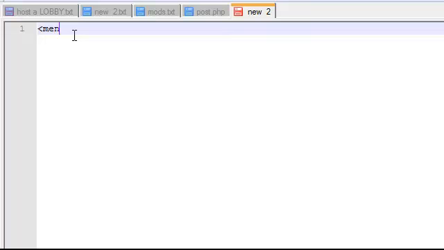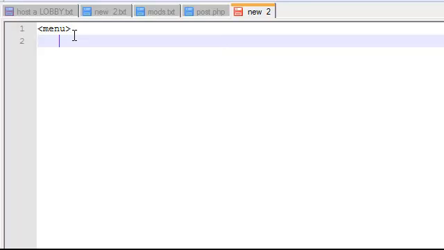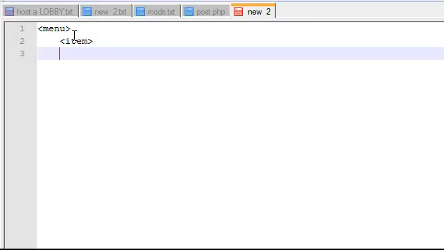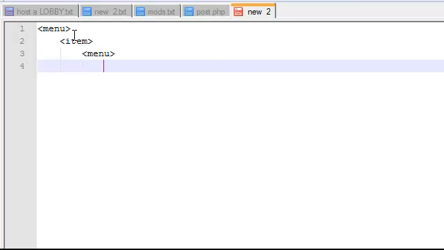Basically you're going to start it off with a menu. So here's your menu, and then you're going to press enter and tab, and you're going to go item. This will be the same start for any menu you start. So then you'll go down again. You'll want another menu. Alright, then you need the title of your mod section. So let's just say main mods.